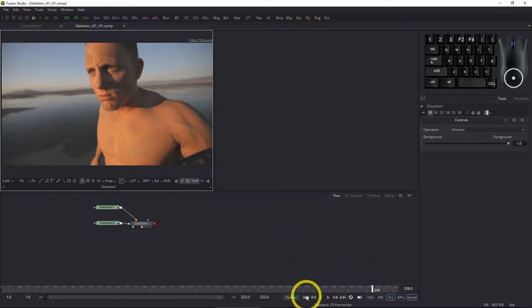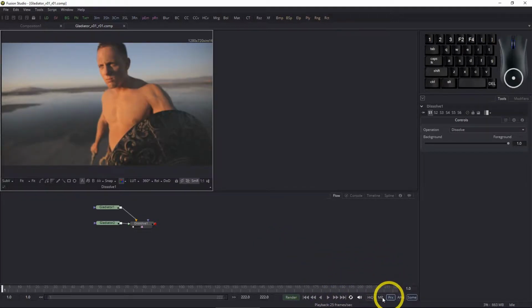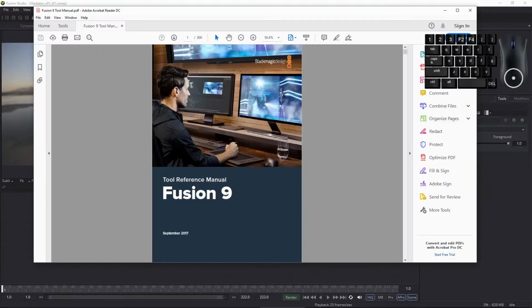Before we go any further, I'm going to switch to high quality and auto proxy just to make sure the viewport's running in best quality mode so we can see the detail when we track. And the other thing I just want to point out before we go ahead is, when you're working with a tool that you've not worked with before, always pop over to the manual. Now this is actually the tool reference manual.